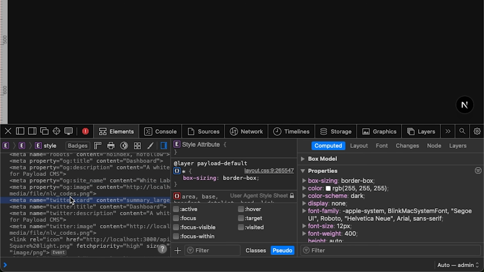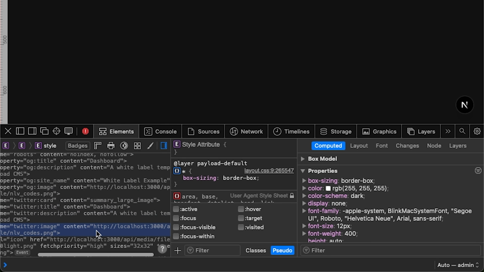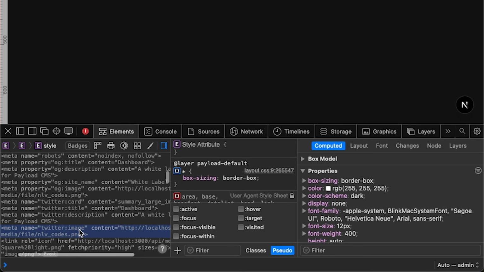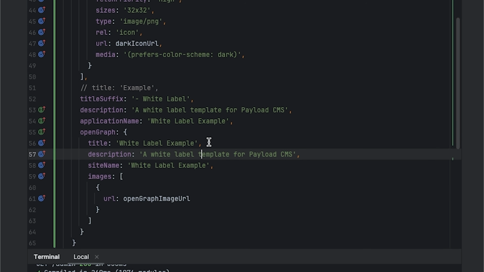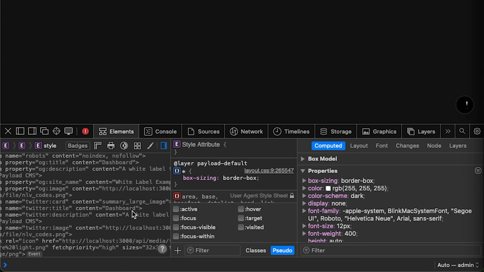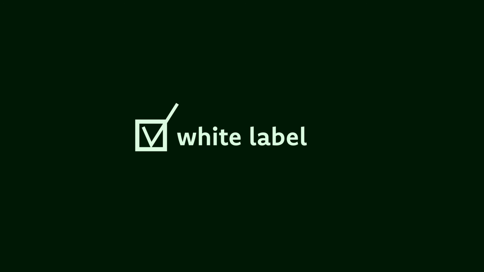One other thing that you'll notice here is that the Twitter Open Graph information changes as well. So we can see that our description is a white label template for Payload CMS, which is what we set, as well as the content of our Twitter image is the image that we set. Again, if we want to change the title, we can. So if I uncomment out white label example and refresh, we can see that our Twitter title is white label example as well. You've now white labeled your Payload CMS admin UI. There are limitations that prevent you from fetching your metadata and your favicons, but you now have a dashboard that looks like it belongs to you.